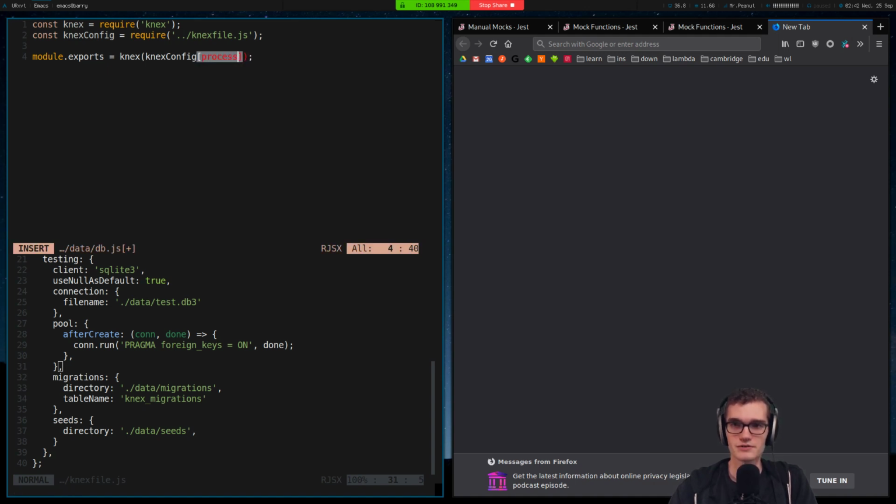So I want to use the value of process.env.dbenv, or if that's not set, I'll fall back to development so that I don't have to also set the environment variables for my development commands. And now, when we run our test command, cross-env is going to set this environment variable to testing, and that is going to use the testing connection inside of our knexfile.